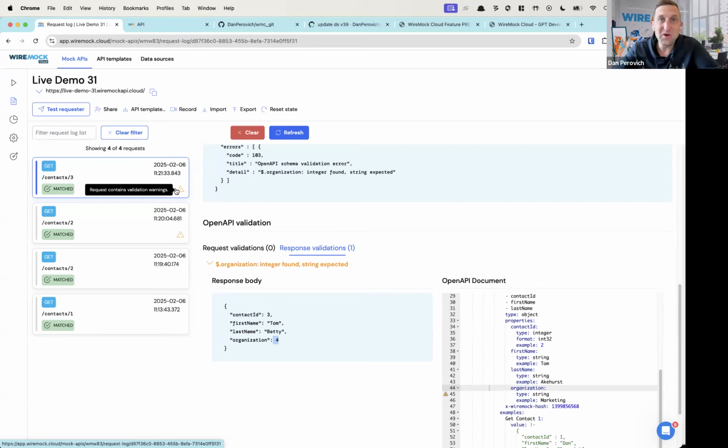We call this feature validation mode. With it, you can accomplish full-scale contract testing against either your mock APIs or against the live service once it's available.